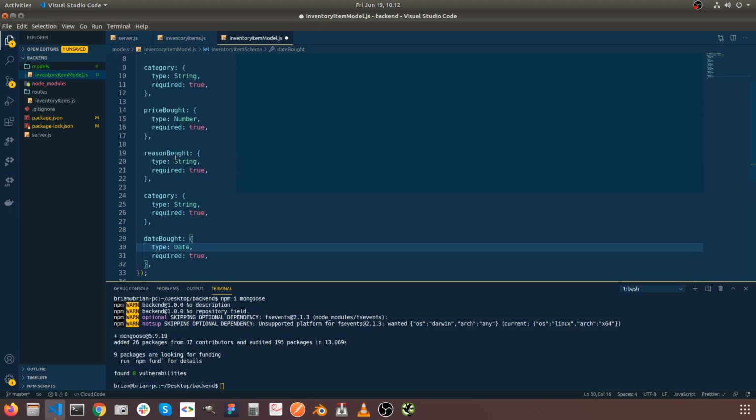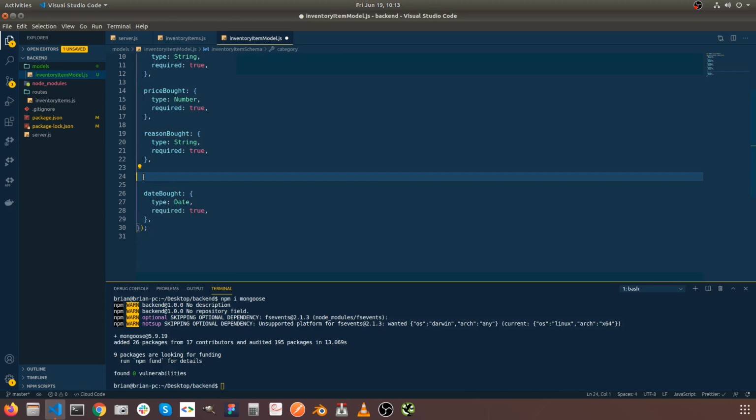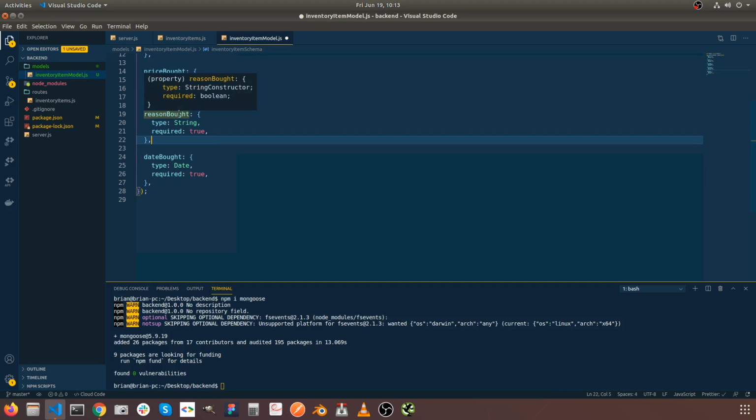It's going to have, okay, so I have another category here. It's supposed to be reason bought. Okay, reason bought, we already have it over there. And then date bought, we have it, so I can get rid of this. We don't need that anymore. And then reason bought is a string and it's required. And then the date we bought it is of type date and it's required.